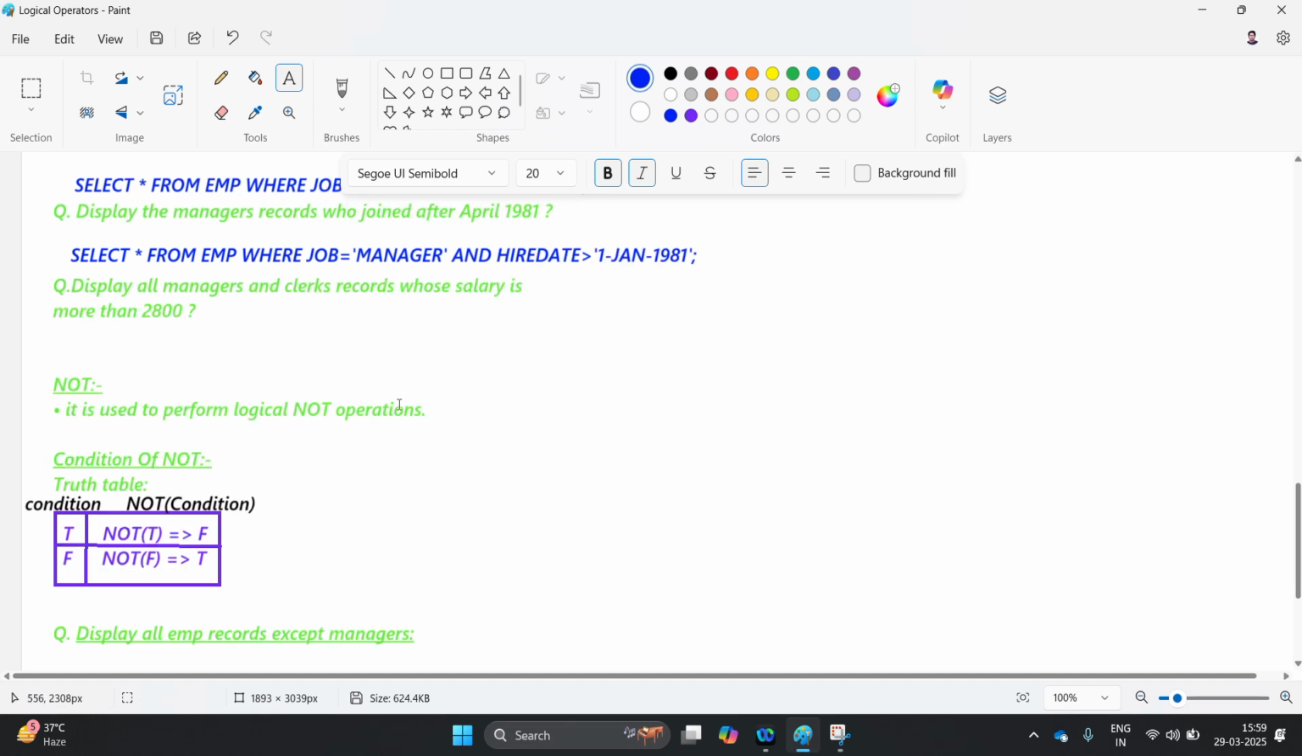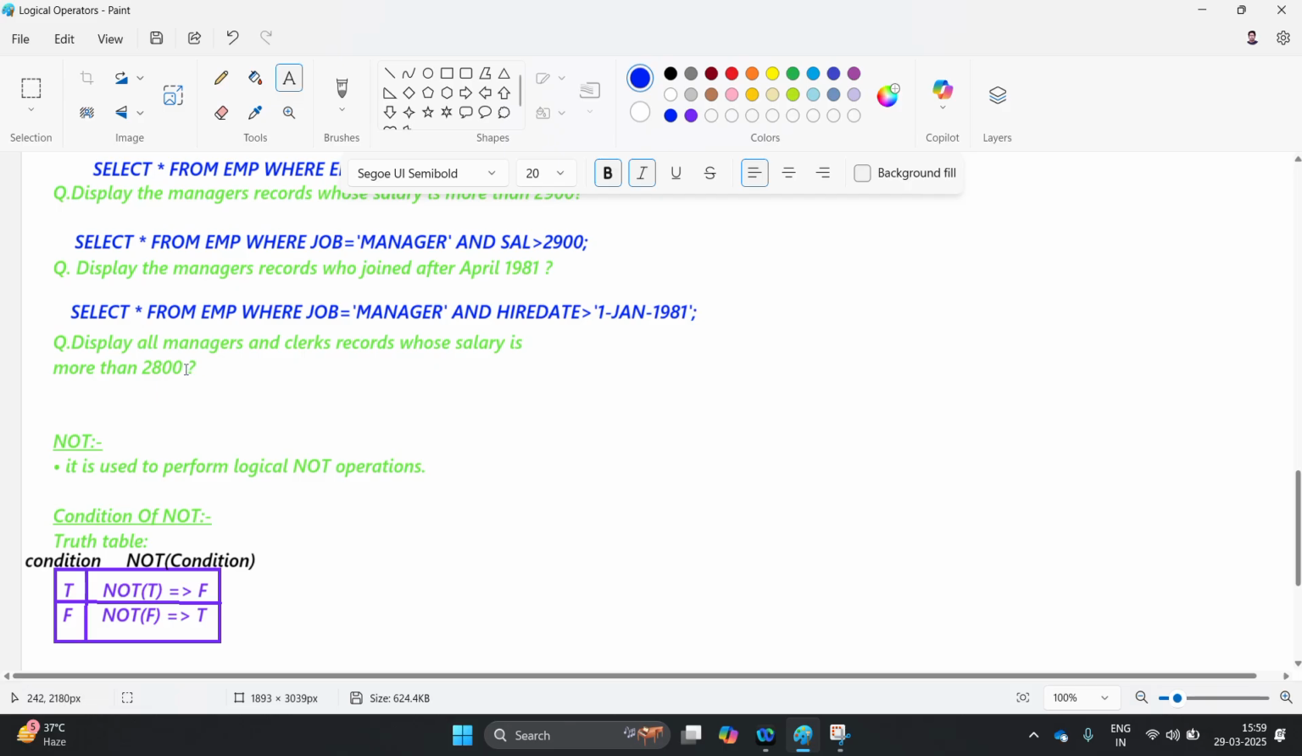Then move to the next query. That is, display all managers and clerks records whose salaries are more than 2800. So here we take both the AND operator and the OR operator. This query is the combination of the AND plus OR operator. This program is the combination of both AND and OR operators. So how do we write it?